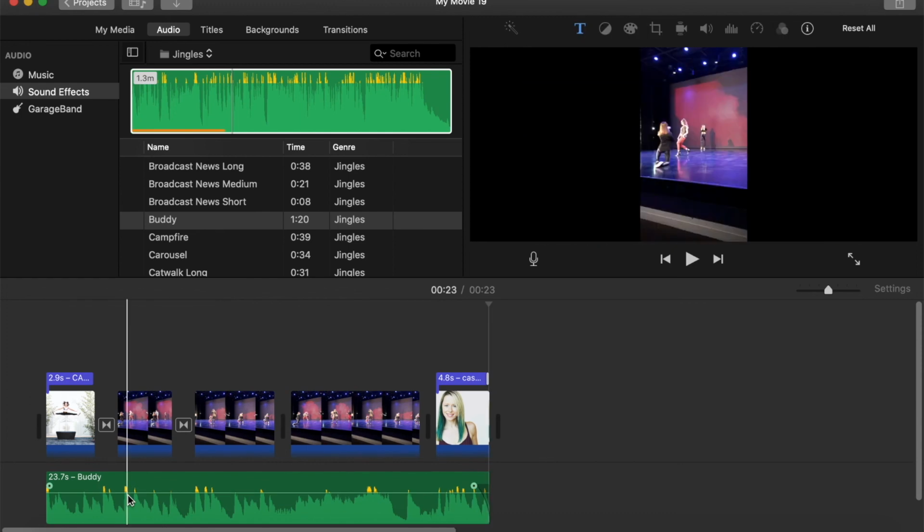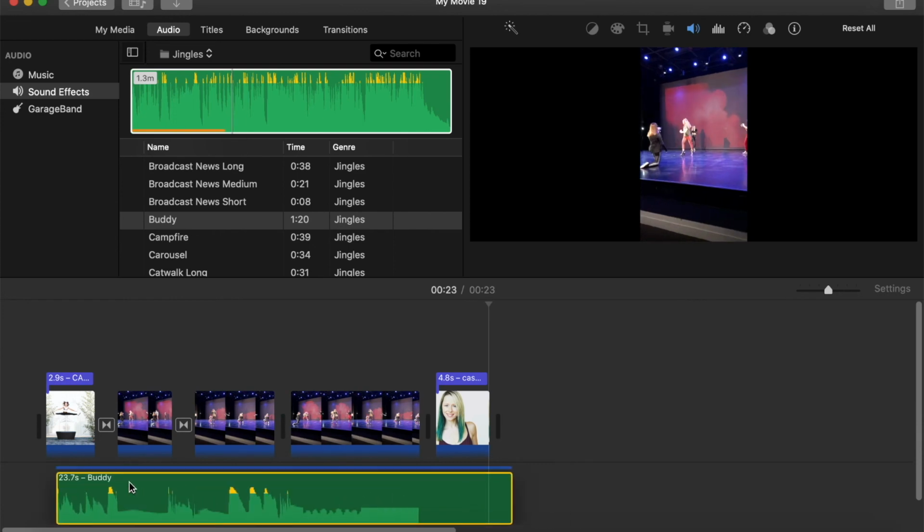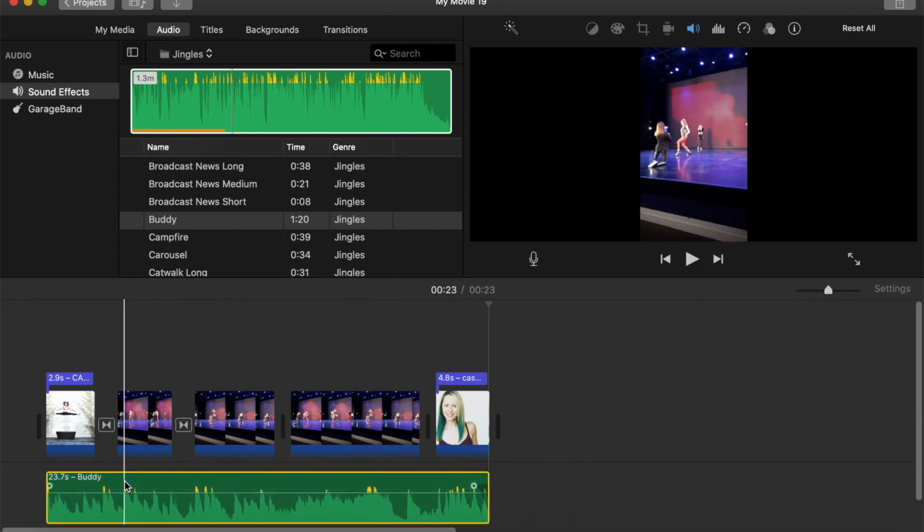So let's say I didn't like that track or I wanted to move it. You can also move this back and forth so that it fits. If there's like a crash or something you want to line up with it, that's the best way to do it. But for now, we'll just leave it at that.